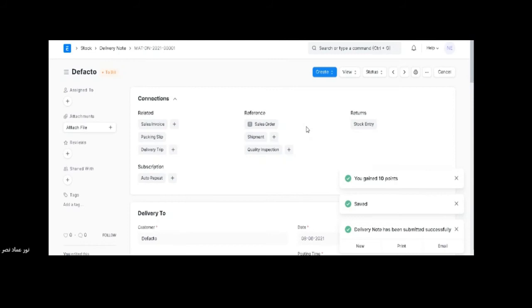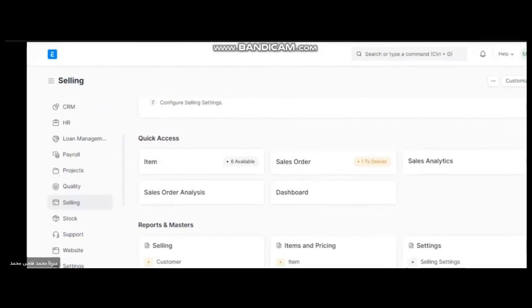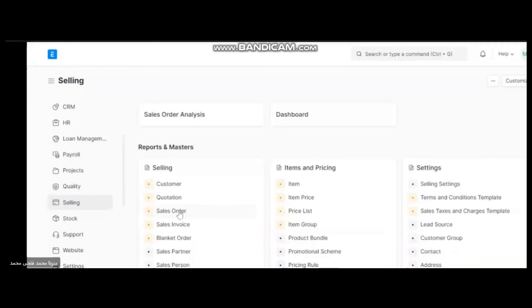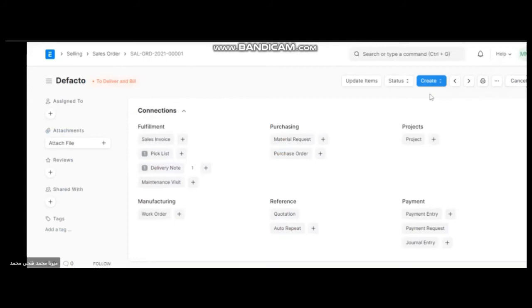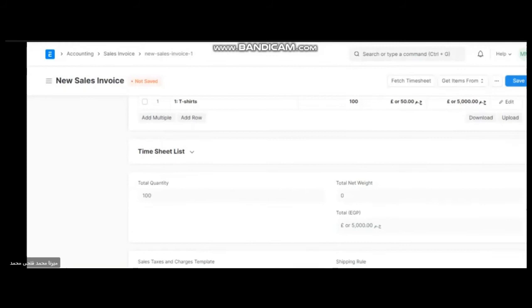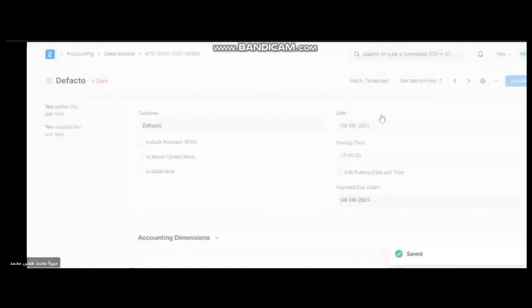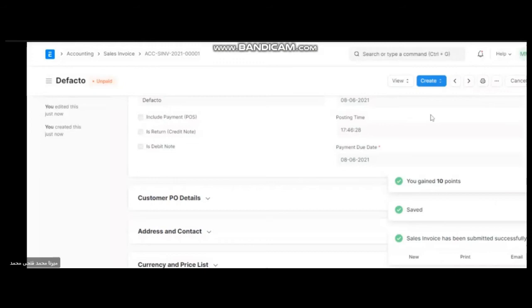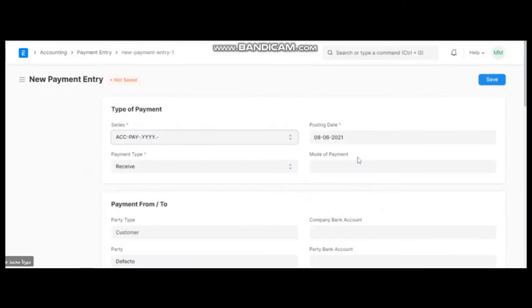So now we have to create a sales invoice from selling, then sales order. Then we will create sales invoice. We check all information is okay. Then we'll save it and submit. After saving the sales invoice, we choose the type of payment from create payment. We choose cash and we save it.